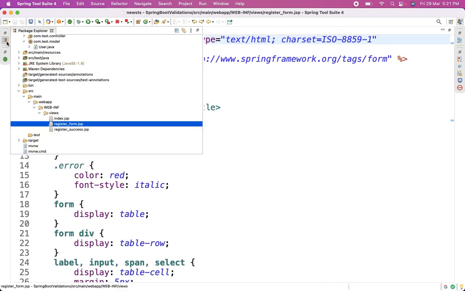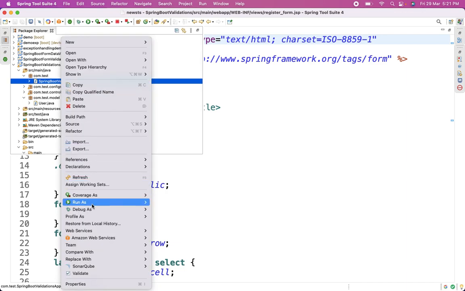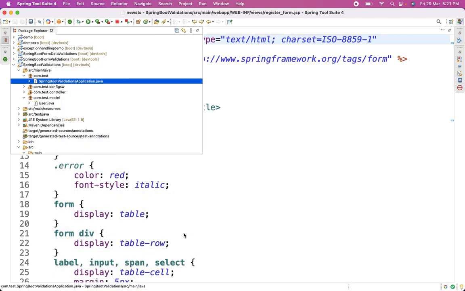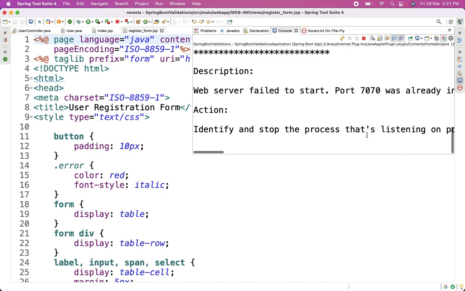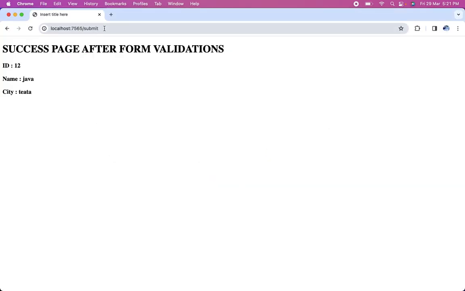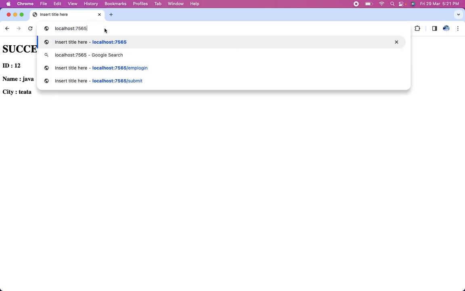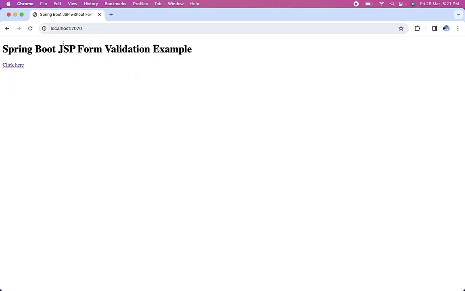So start the main method class and see all the form tags. For time being I'm giving the references and minimizing the time, that's the reason. I will give the source code, check it. Oh, sorry, it is already running. The project is already running on port 7070, so localhost 7070. The Spring Boot JSP form validation example, click here.